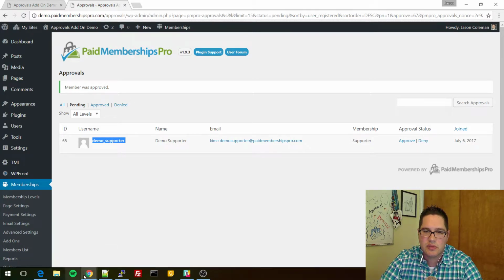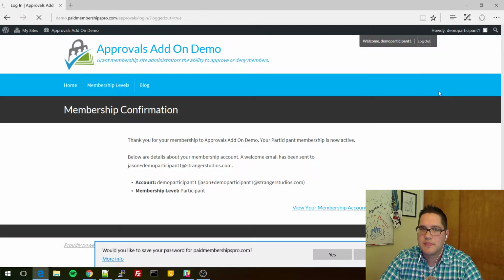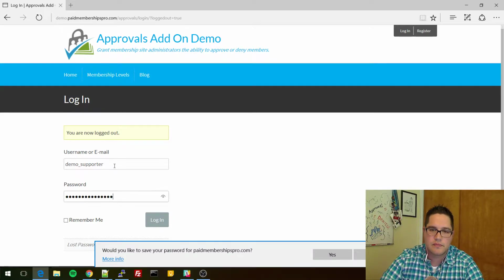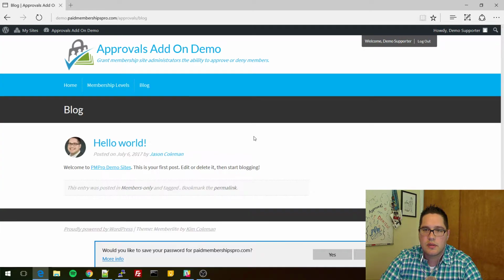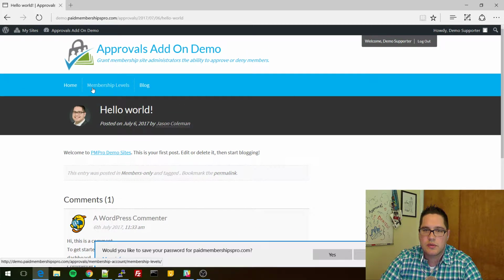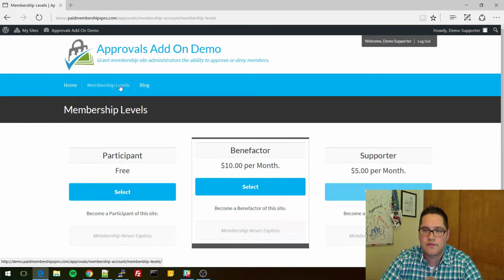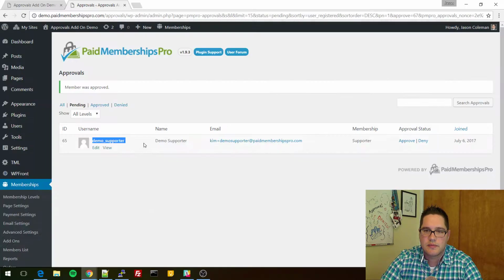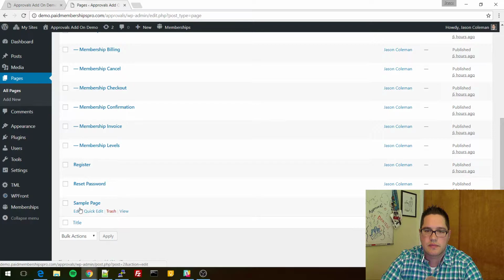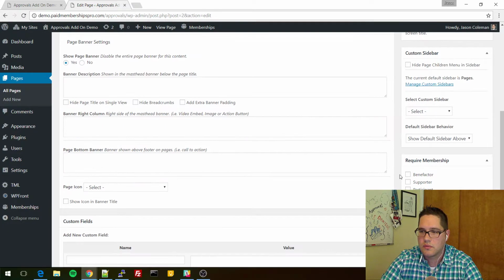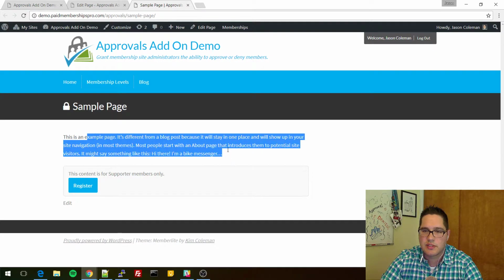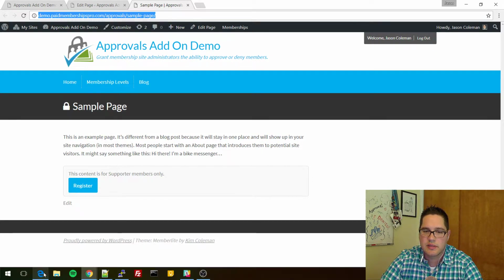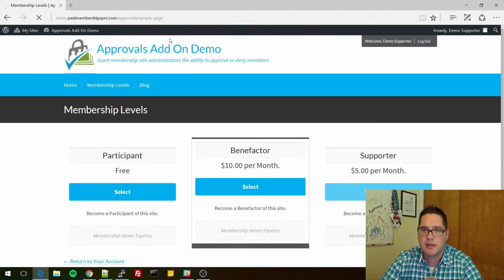Let me log in as this demo supporter and kind of show you what it looks like on the front end when you're not approved. So let's find a page that requires access here. Cool. Let's make it so this requires supporter access and view the page. So since I'm not a supporter, as the admin, it's going to say this content requires members only. I'm logged in as a supporter, but I'm not approved.